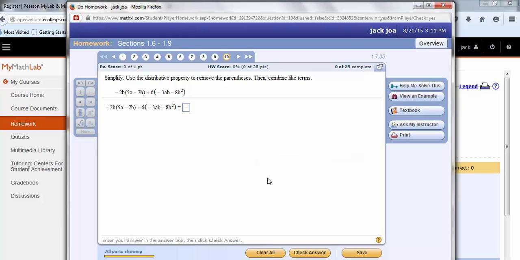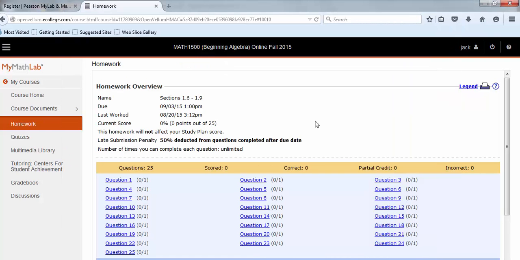If you are ever stuck on some problems, there are options over here, such as help me solve this, where they can walk you through a problem, kind of giving you some hints along the way. View an example is another one. Textbook will open the textbook to the section where this material is covered in the textbook. If you've tried all of those things and still confused by the problem, you can go to Ask My Instructor. And if ever you want to print off the problem and work on it at some other location, you can do that. Okay, so that is how the homework will work.